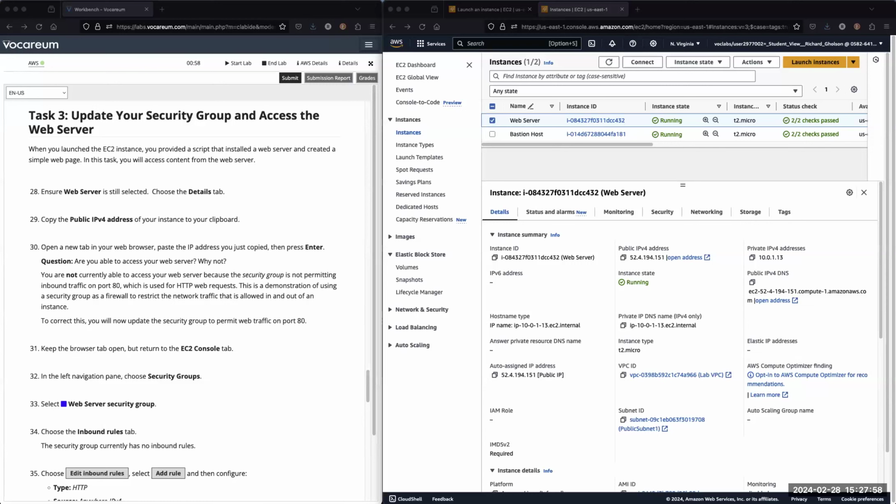In our previous two tasks, we launched a web server running on an EC2 instance, and we then looked at the status and alarms, the monitoring tools and the troubleshooting tools available to us in Task 2. So in Task 3, we're going to take a look at that EC2 instance and make some configuration changes.